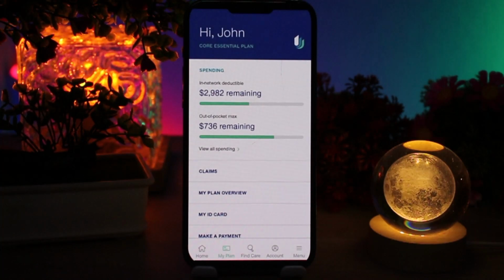Next, review your super bill. Make sure it includes your full name, date of birth, date of service, provider's name and address, procedure code, amount paid. If anything is missing, ask your provider to fix it.